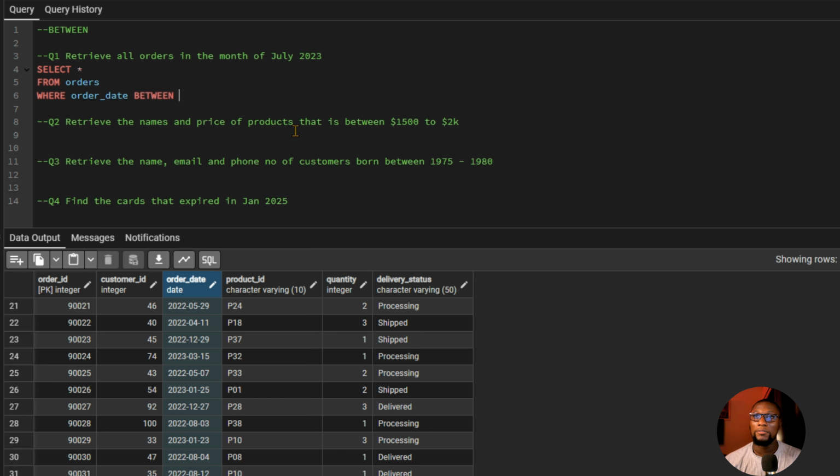Now, remember from the where statements, we said when you need to filter your dates go in quotes. And we also mentioned that SQL uses a specific date format, year, month, and day. So we have to maintain that. We'll say 2023, 07 to represent July, and we say first. And then we say and 2023, 07, 30th.